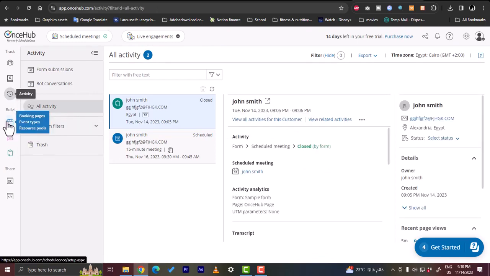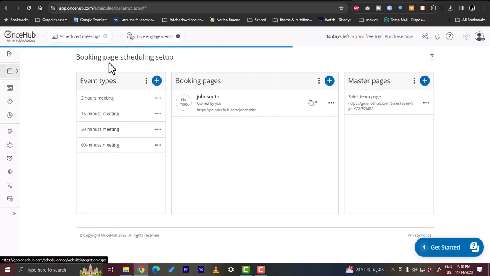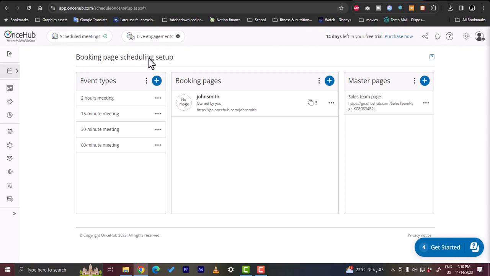And here in the build, I can go to the booking pages. If I click on it, I'll go to the booking page scheduling setup. So here I have event types, so a 2 hours, which is the one that I created. By default, you have 15 minutes, 30 and 60 minutes meetings. So here are the booking pages that are owned by you, and the master page is your master.